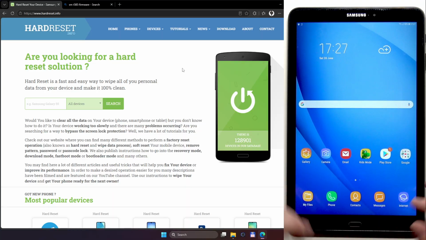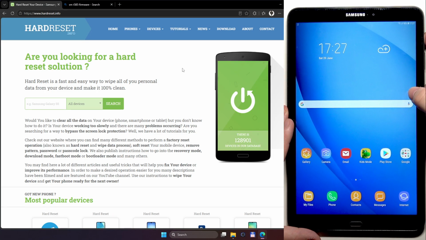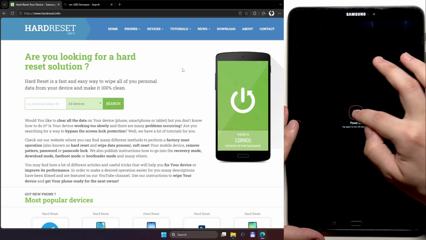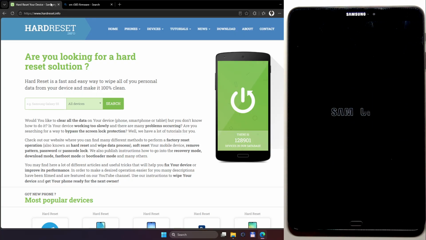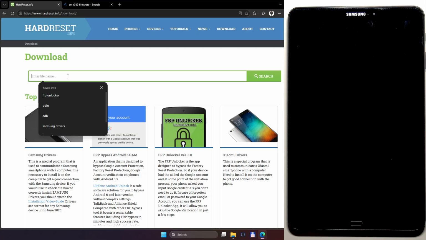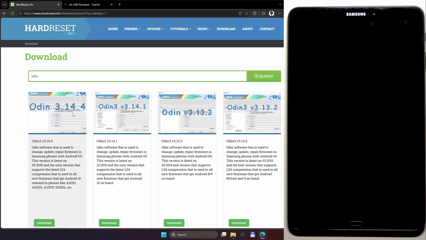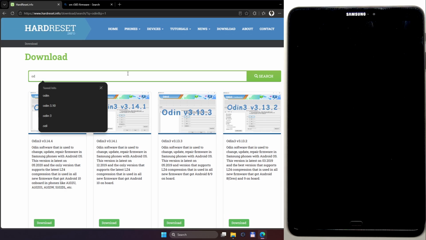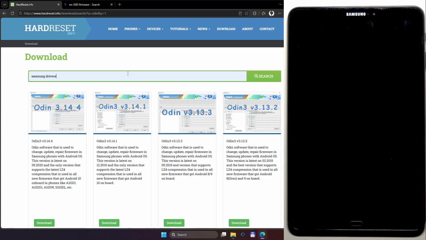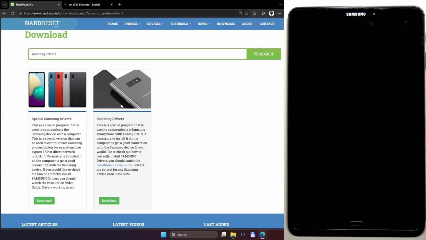Okay, so once we know the software version, we can power off our tab, hold the power button, and select power off. Now, on your browser, visit our page, HardReset.Info, the link is right in here, and go straight to download section. In here, type Odin, click on search, download the latest version, 3.14.4, simply hit the download button, and then type Samsung drivers, click on search and download these drivers.